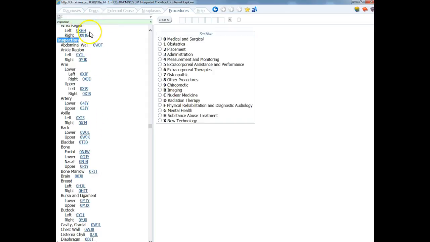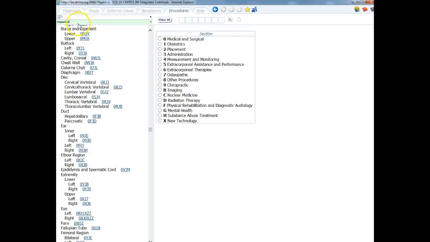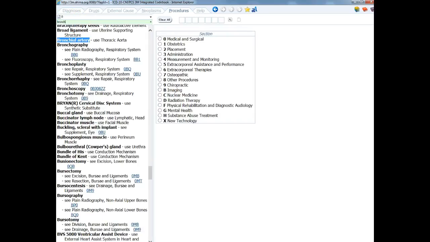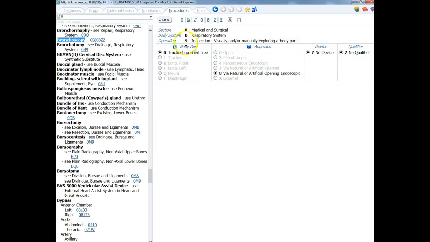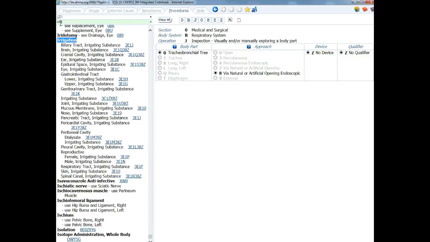And we can actually put in bronchoscopy, and it will send us to this table: medical surgical inspection, tracheobronchial tree, natural or artificial opening, ZZ. But in the example we have for this, an irrigation procedure was performed. Now, we have a root operation for irrigation. It is not in medical surgical.